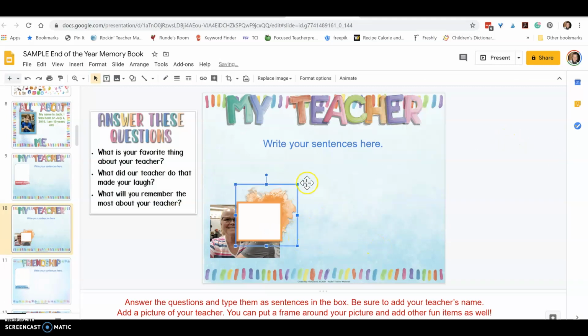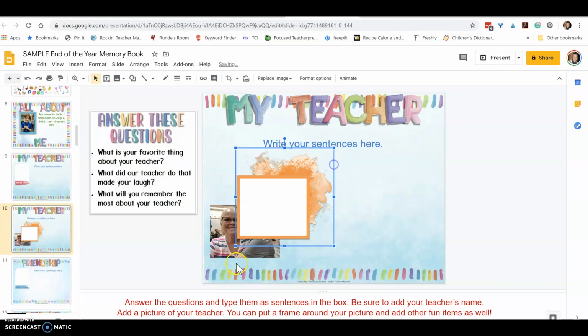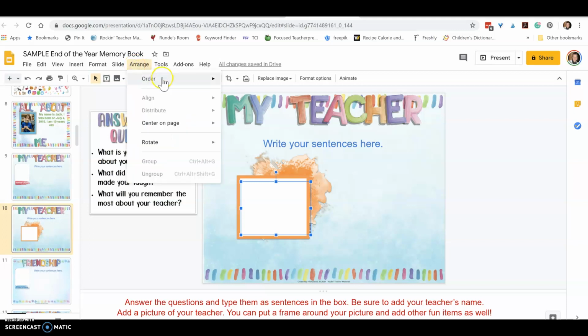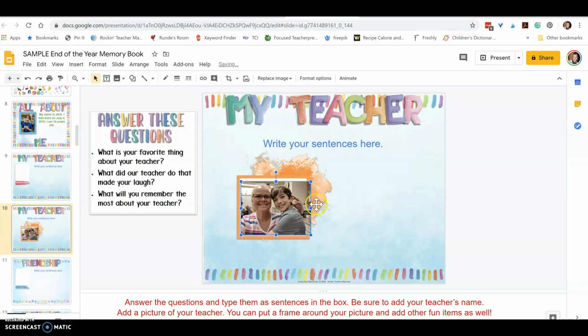Now this one doesn't have the clear around it, so we'll just have to fit it on top. Whoops. Okay, so now my picture's on the bottom. So what I need to do again is go back up to Arrange, go to Order, and it'll say Bring to Front. Since my picture is still kind of big, I'm going to go right here to Crop Image and make it a little smaller.